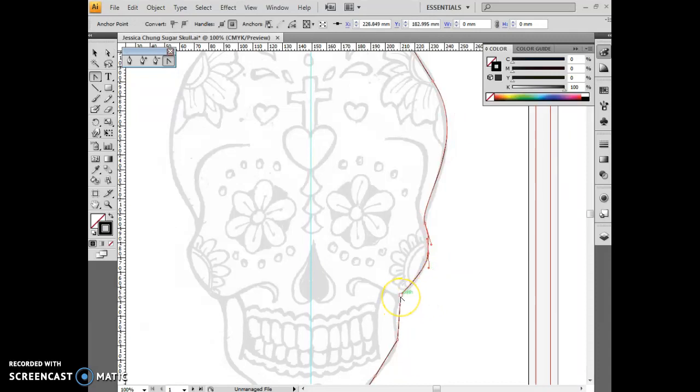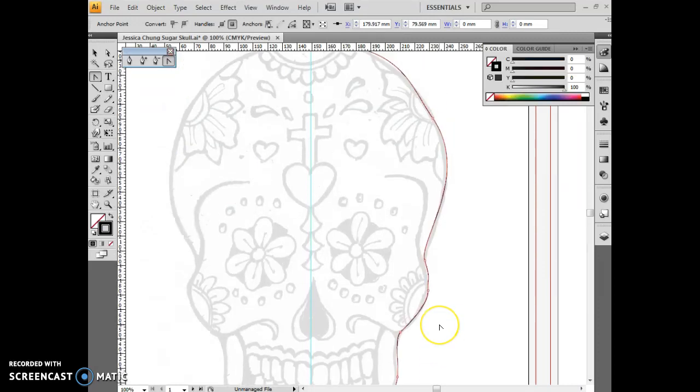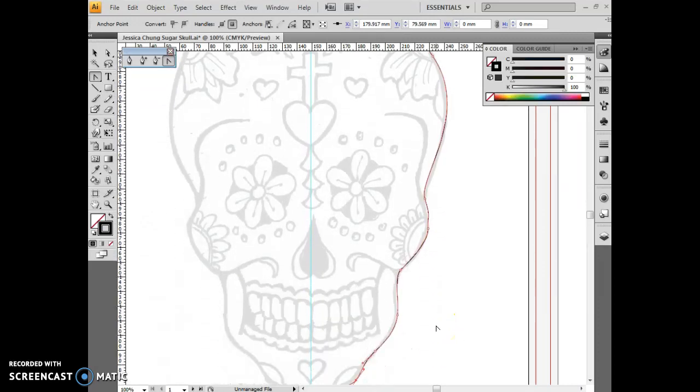So I'm going to keep working on this until I get the curve that I want in each part of the skull here. And take that line from straight line to straight line into a curve from piece to piece. There we go. Little curve here. Little curve here to get right. Perfect.